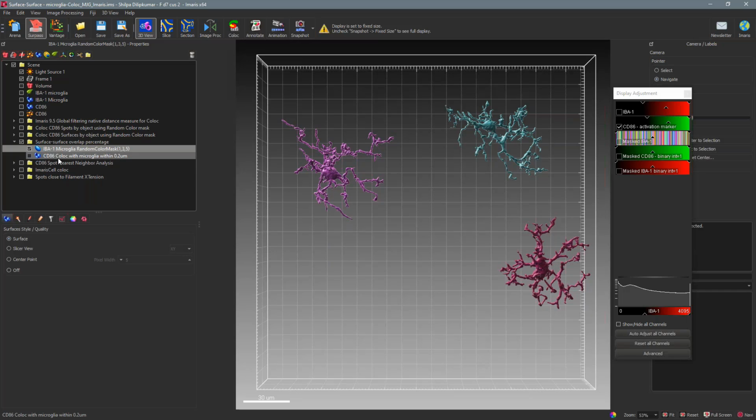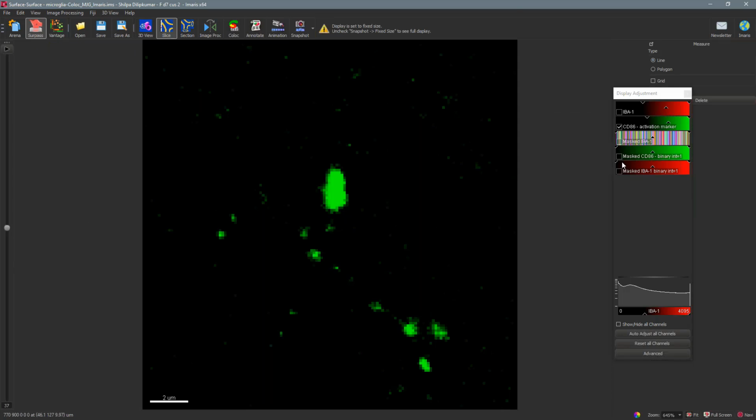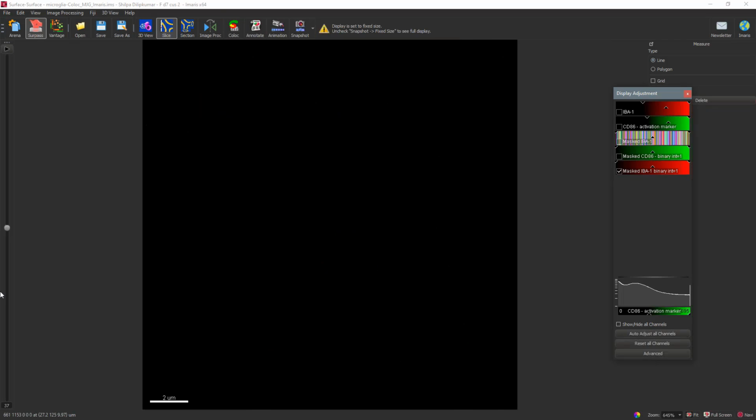What is a mask? A mask is basically taking the data, the pixels on the inside of these surfaces, and creating a binary image. I set the values to 1. So if I go to my slice view and look at this mask IBA1, I have to adjust the levels a little bit here.